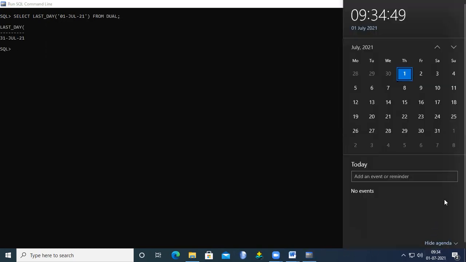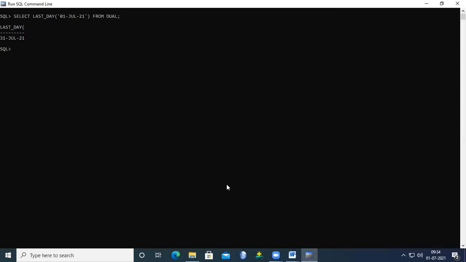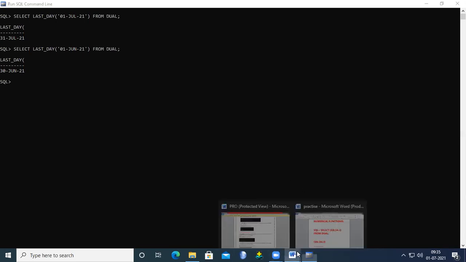Is it right or not? Please observe the calendar. This is the last day, 31st. In the same way, we can complete June. So we give 01 June, and we get 30th June. Nothing but it displays the last date of that particular month.